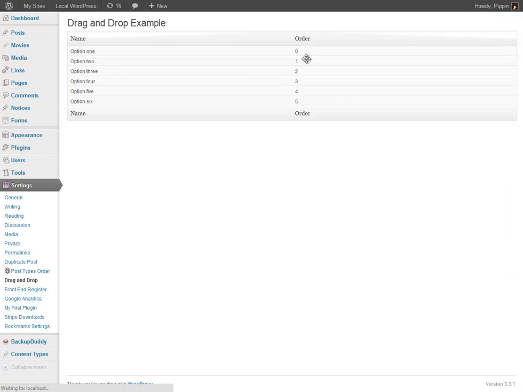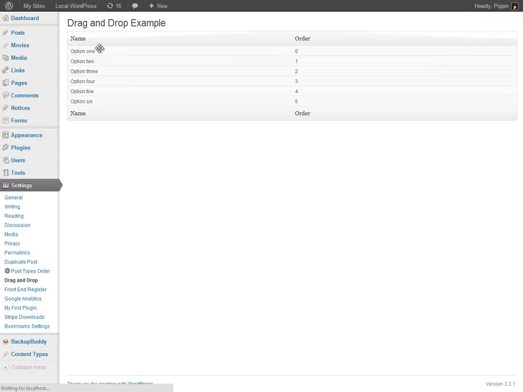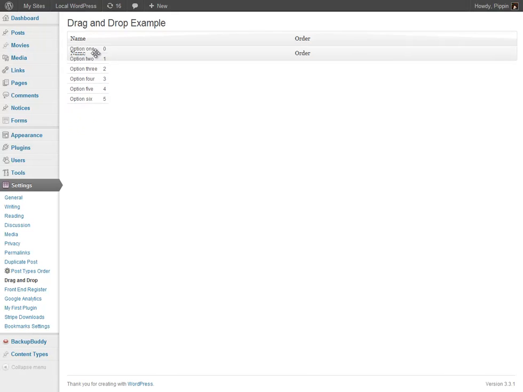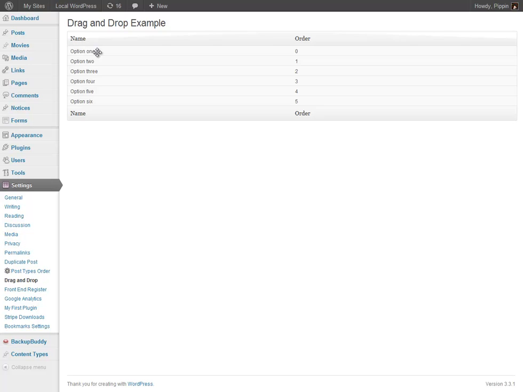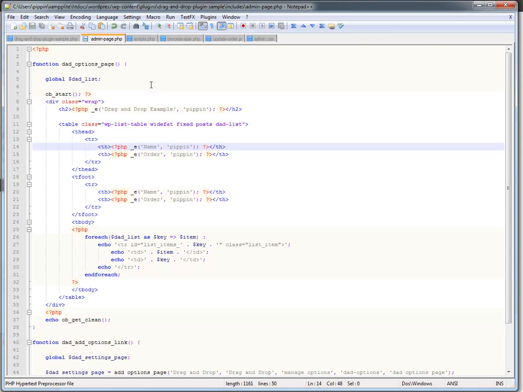Let's take a look and see what happens. Oh, not quite. I forgot my period right there to make it a class. Okay, now let's try this. Okay, so you can see we can click and drag it, but it screws up a bit. This is because the jQuery UI sortable class gives us a bunch of options. And by default, since we're saying the dash list class belongs to the table, it thinks that we're trying to sort the entire table.